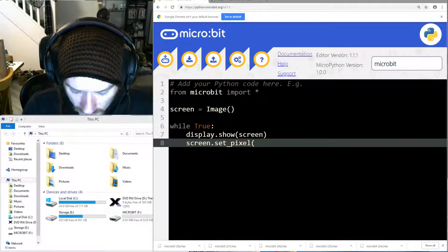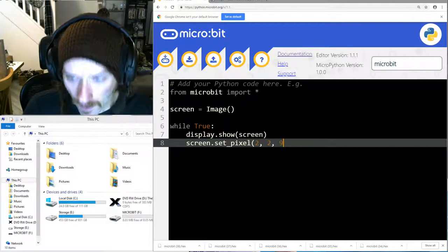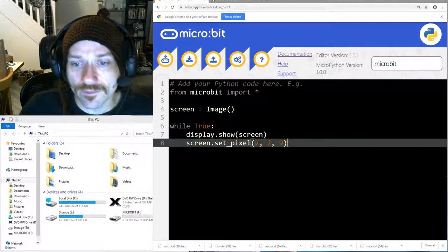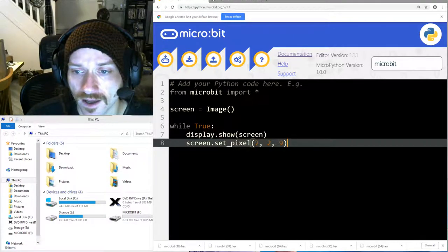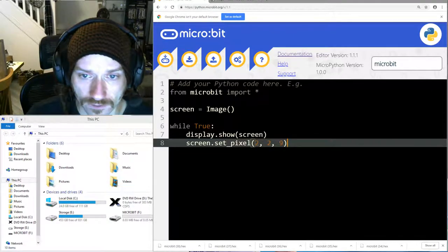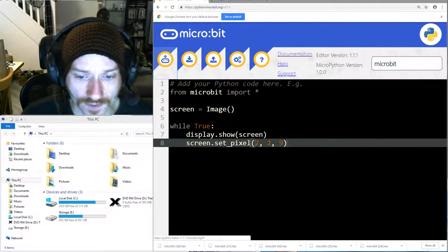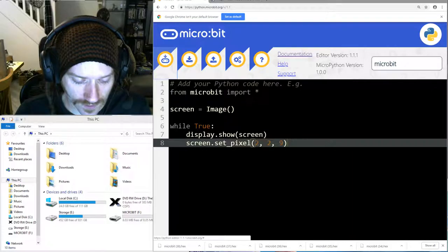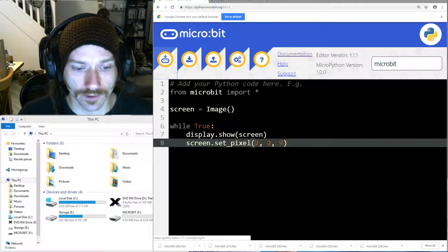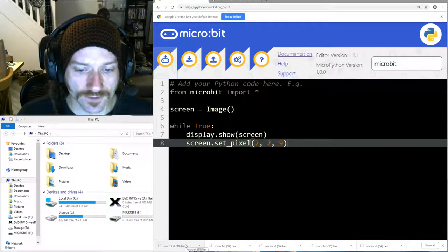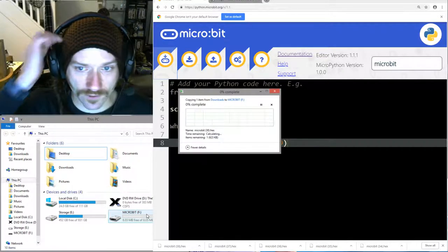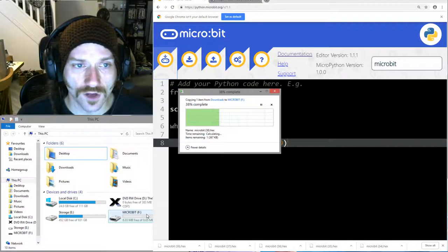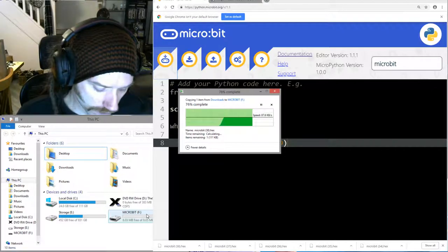So if I say 2, 2, 9, because 9 is full brightness, what this will do is set that one pixel to be brightness 9, and then it will display it. Okay, so if I download this now, you'll have to excuse my USB cable's broken, so my micro bit keeps disconnecting and reconnecting. So I've downloaded that. I'm going to flash it onto my micro bit, and what we should see now is just one bright dot right in the middle of our screen.